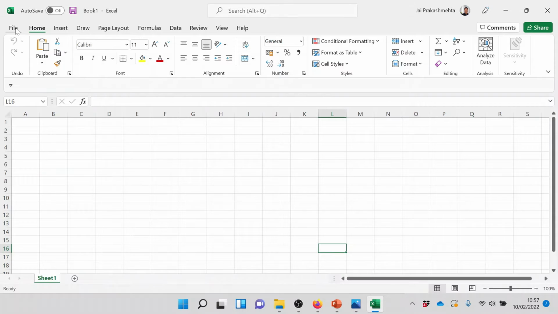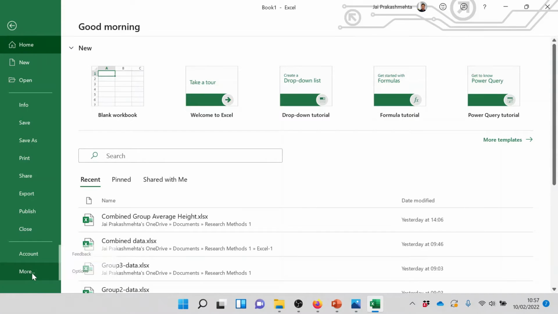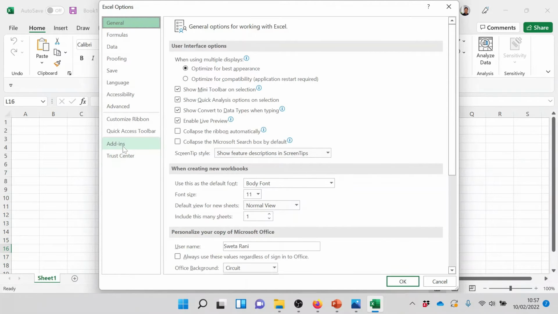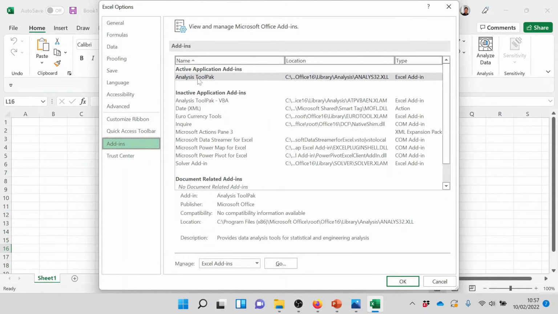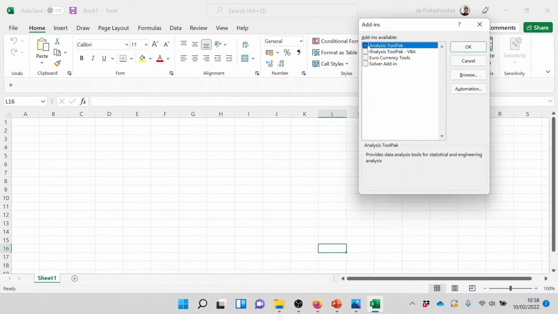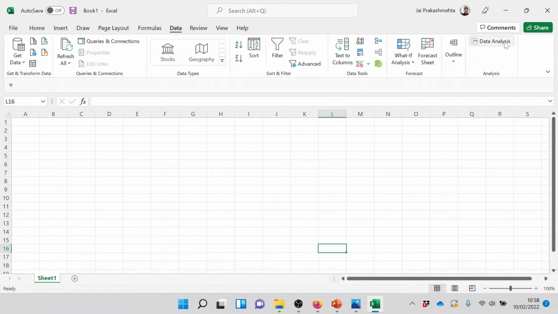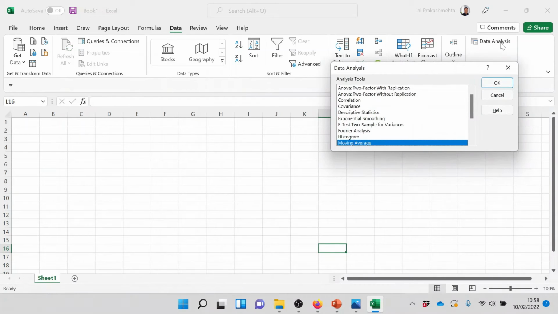To get the Analysis ToolPak, we go to File, More, and there is Options. We click on Options and click on Add-ins. What we need is the Analysis ToolPak. We select it and say Go. If it is already installed, it will be shown as tick marked. If not, then you tick mark it and say OK. Once you have done this, go to the Data panel and you will see that the Data Analysis tool is there, and it has a lot of analysis options, and one of them is Histogram that we are going to use.